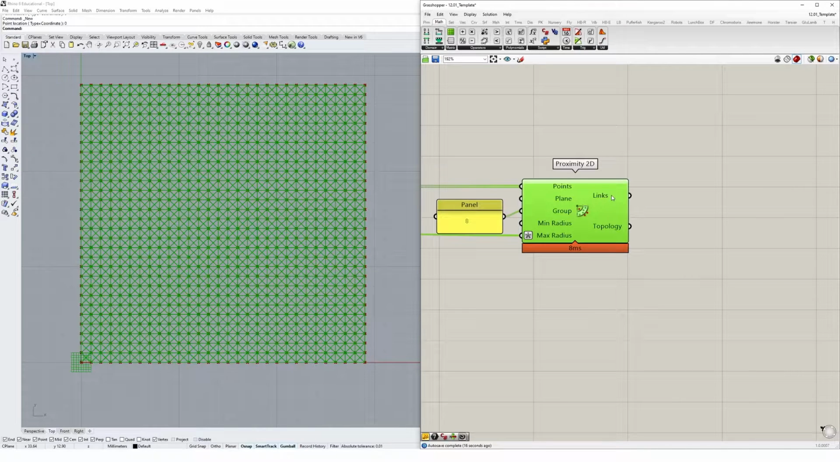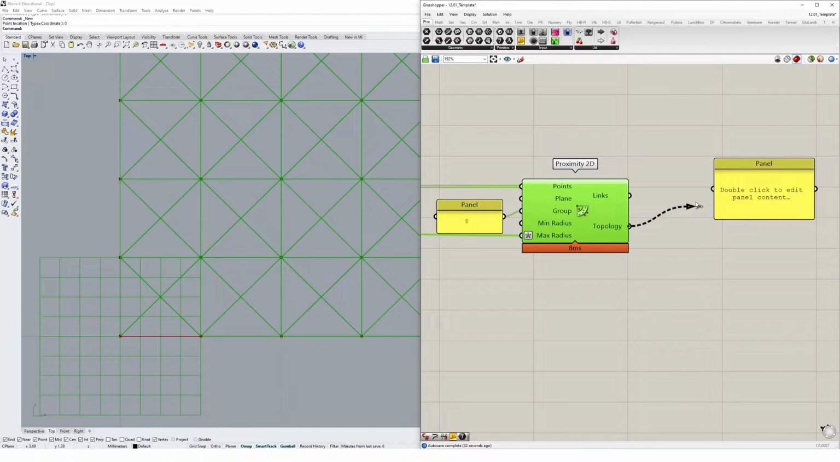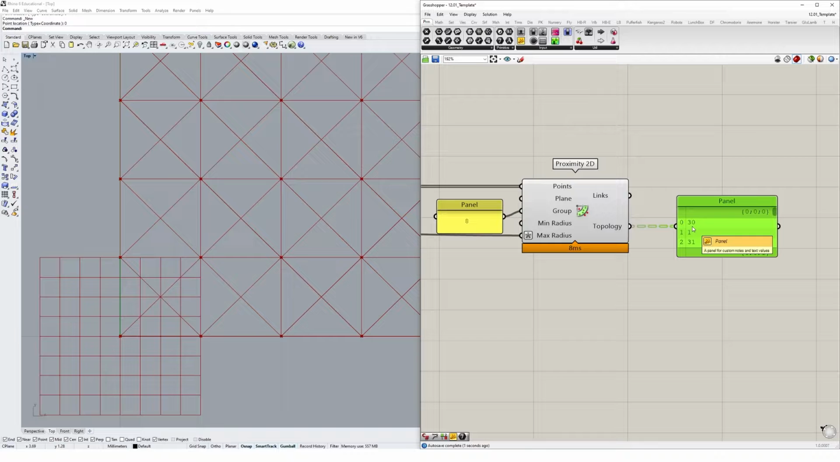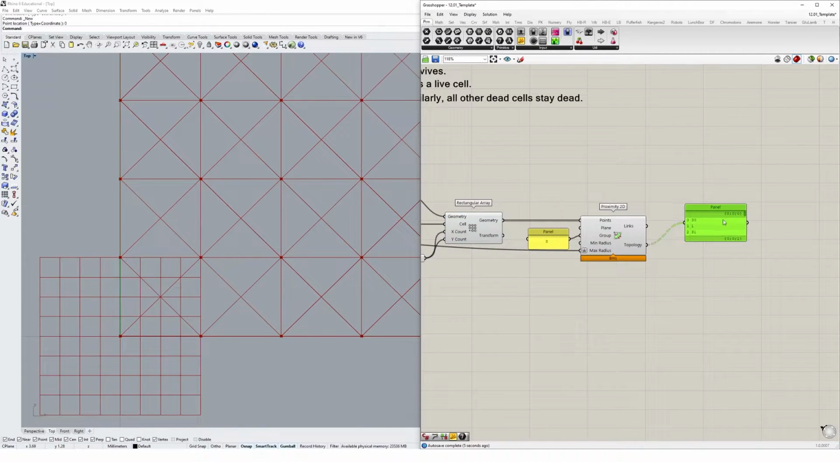Basically, what's being spit out here is a bunch of links, which are lines that visualize the connection points for each neighboring cell, and then a topology, which is a series of integer values that tell us which cell is connected to which other point. So we've got a point 0 here, and we create a little panel, we could look at the topology and understand that it's connected to point 30, point 1, and point 31 coming out of this rectangular array.